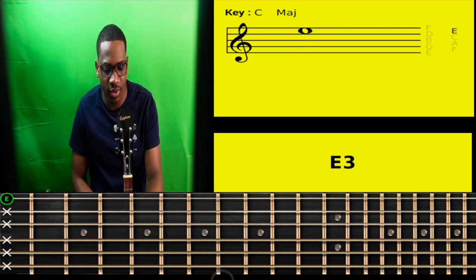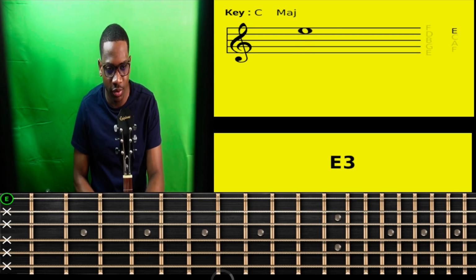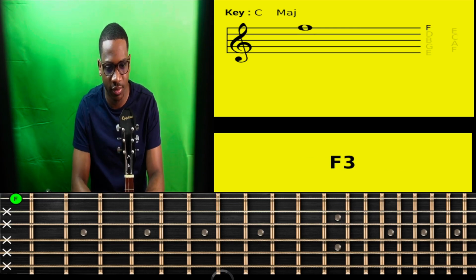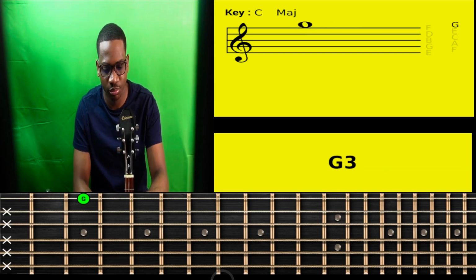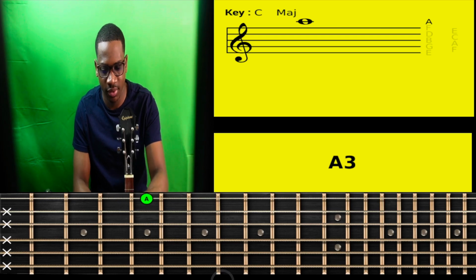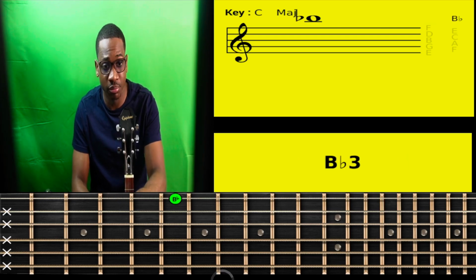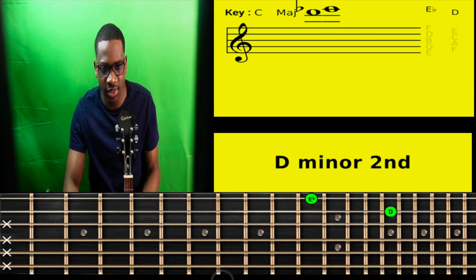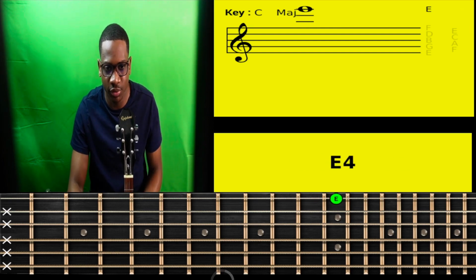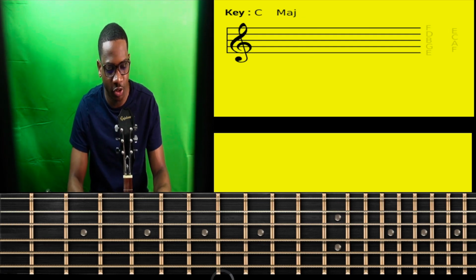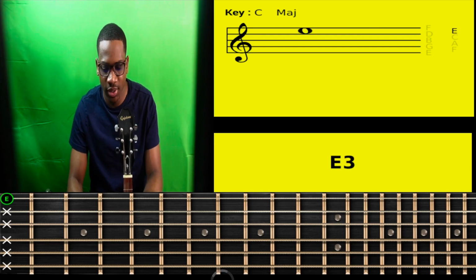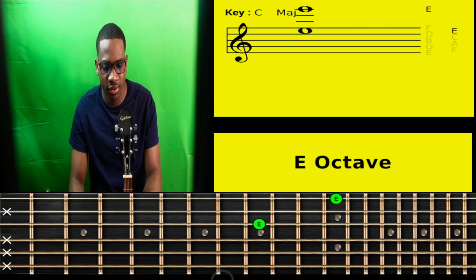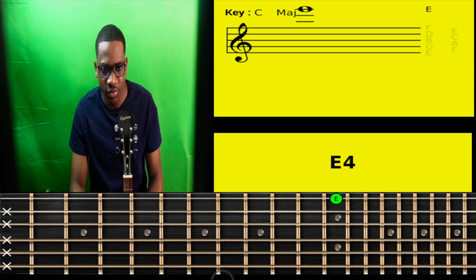So the open strings are E, A, D, G, B, E, right? Going from 6, 5, 4, 3, 2, 1. You understand? So this will be E, this will be F. This will be F sharp, G. G sharp, A, A sharp or B flat, B. Then back to C, C sharp, D, D sharp, E, so we're back to E.